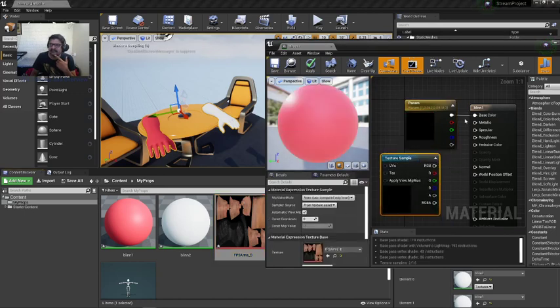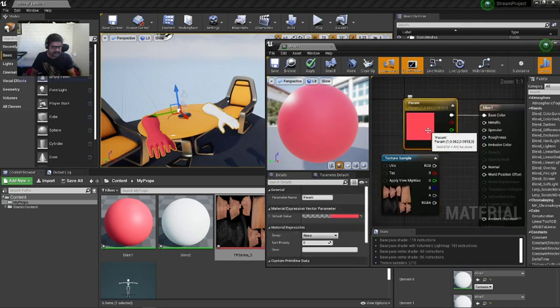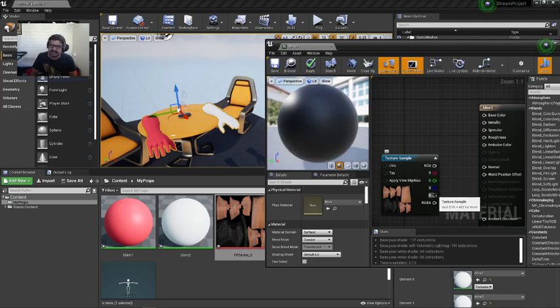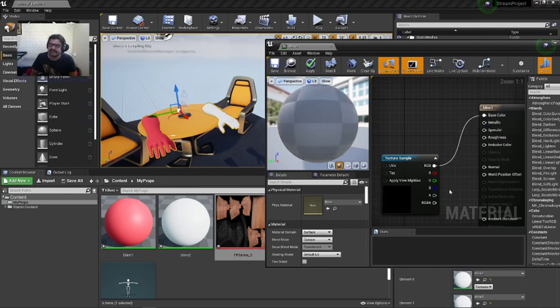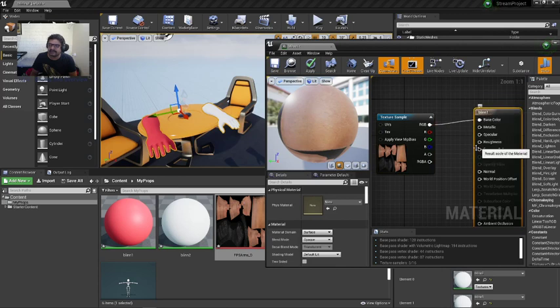and we will, you see this was already there. I'm just going to remove this by pressing delete, and it says RGBA. I'm just going to take this RGB and connect it to base color, and it seems that you can connect it to a lot of these things. I'll just connect this to roughness and see what happens.